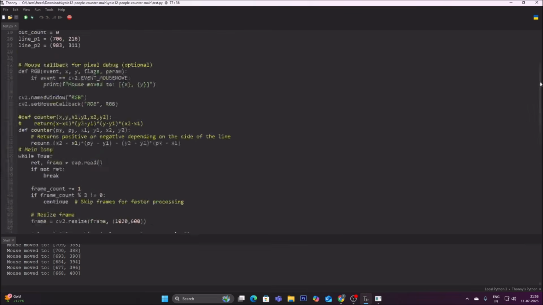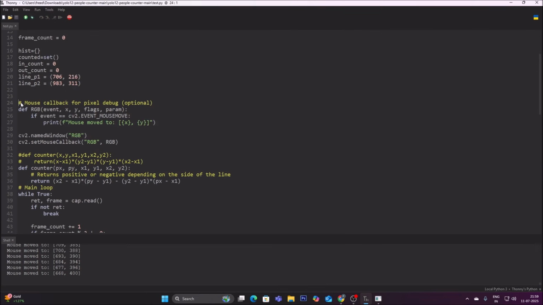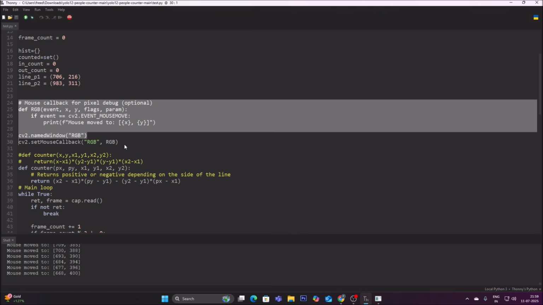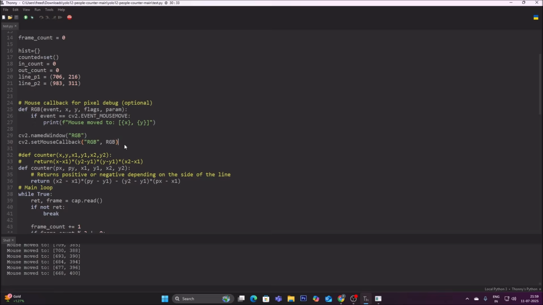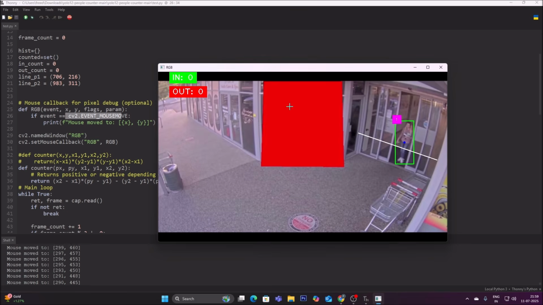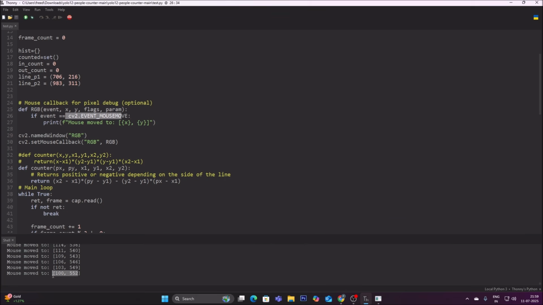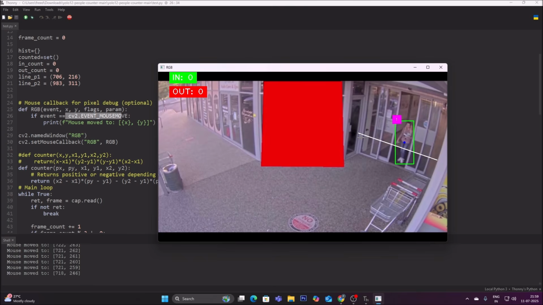As simple as we have here the cv2.EVENT_MOUSEMOVE function, which I have explained in several previous videos. With the help of this mouse move function, when you move your mouse cursor on the frame, inside the shell you will get this coordinate, which is the x and y for drawing the line. So if I go over here, I will get the coordinate 705, 216.